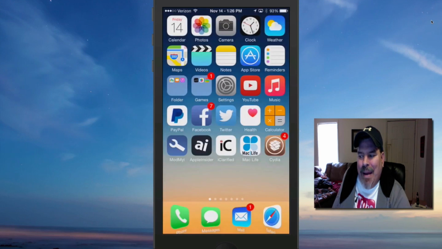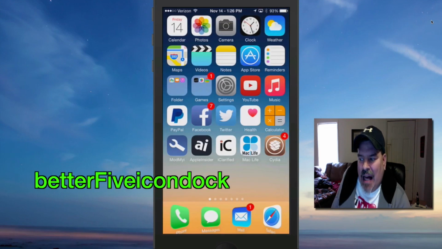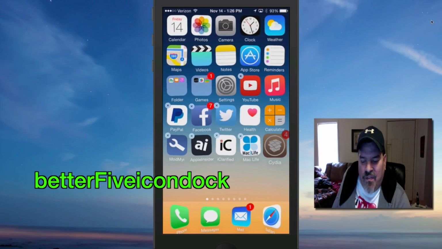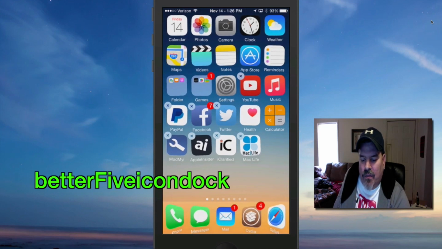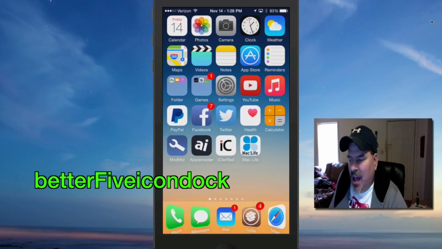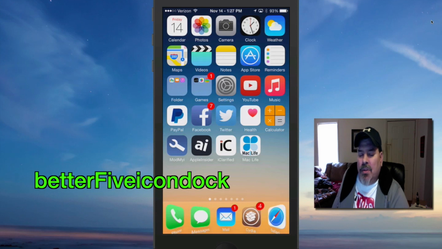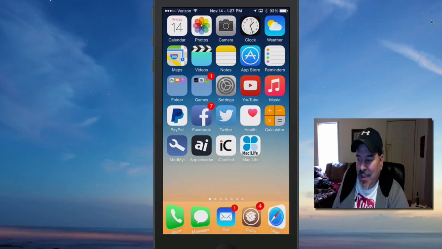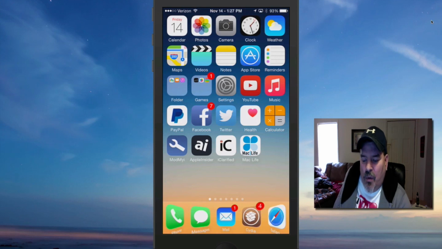Next one is called betterfiveicondock. If you're wondering how you can get that fifth icon in there, there it is, guys. Install betterfiveicondock, which you will have to add a repo to get that, but I'll share that repo with you. The next one is called ConvoPics.